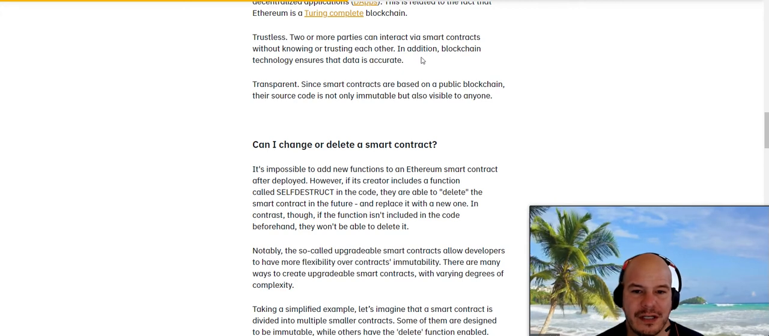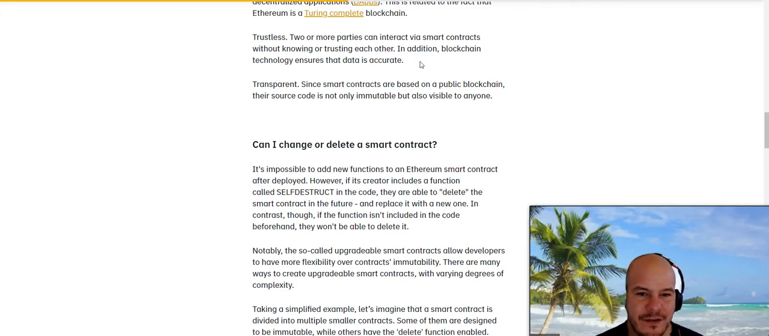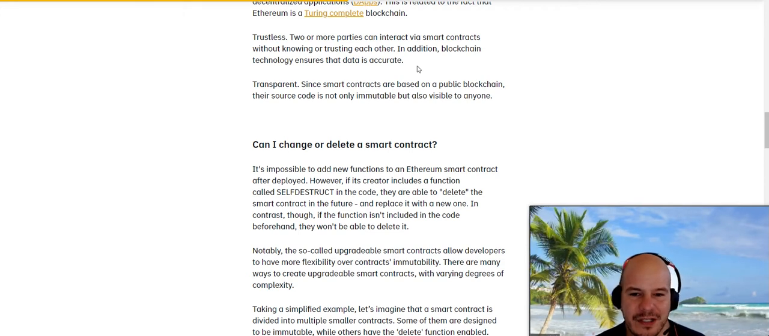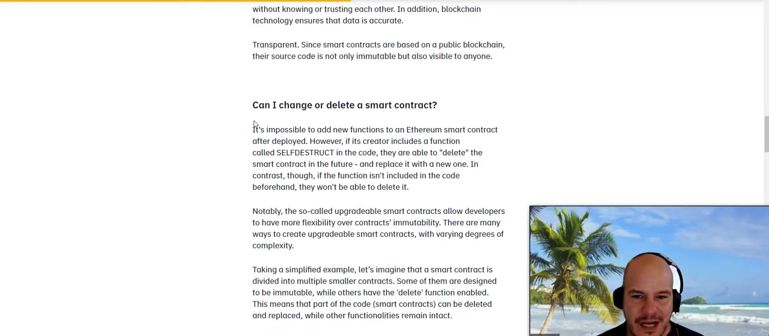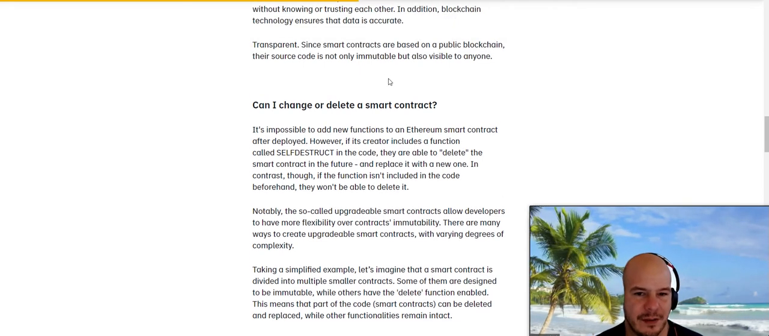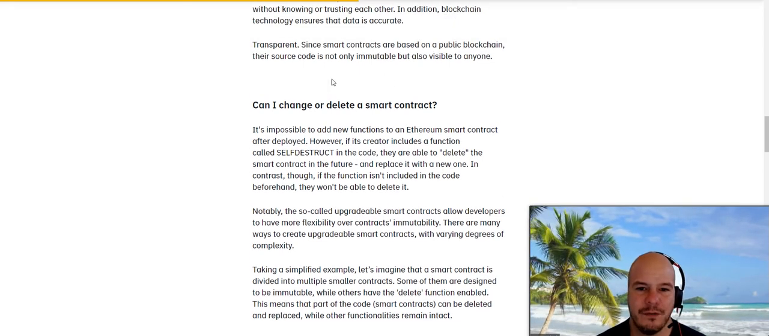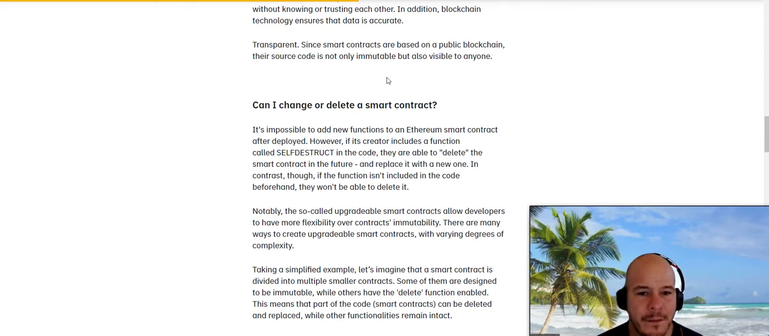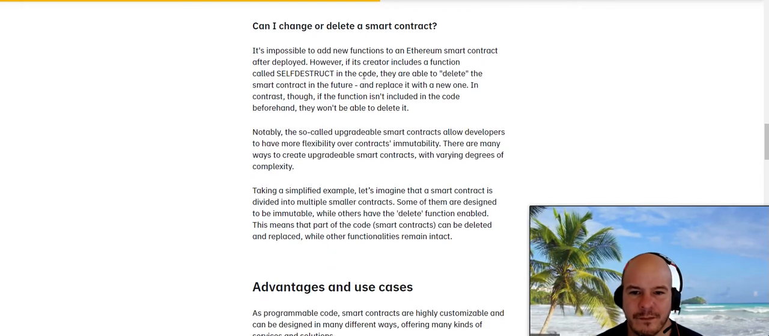Trustless. Two or more parties can interact via smart contracts without knowing or trusting each other. In addition, blockchain technology ensures that data is accurate. Transparent. Since smart contracts are based on a public blockchain, their source code is not only immutable, but also visible to anyone. Can I change or delete a smart contract?